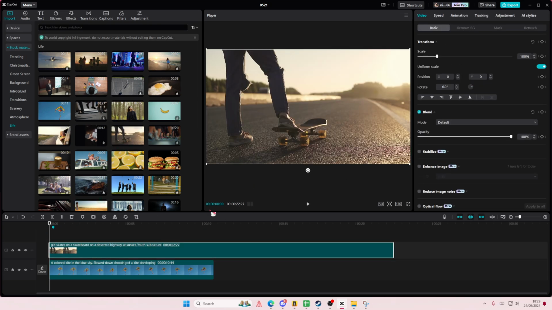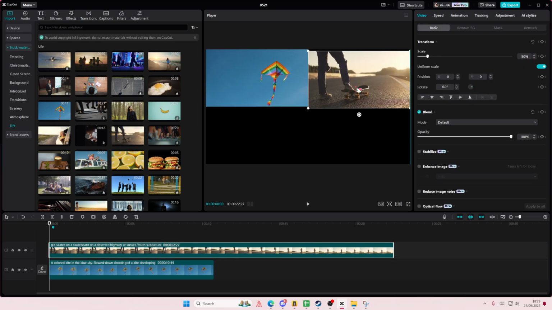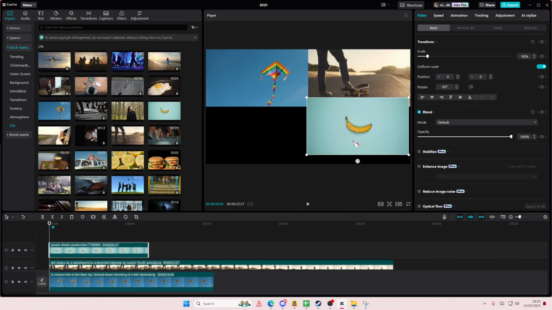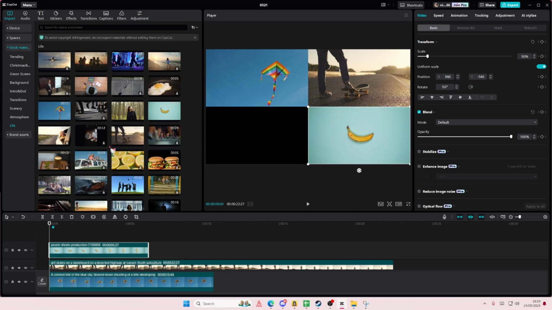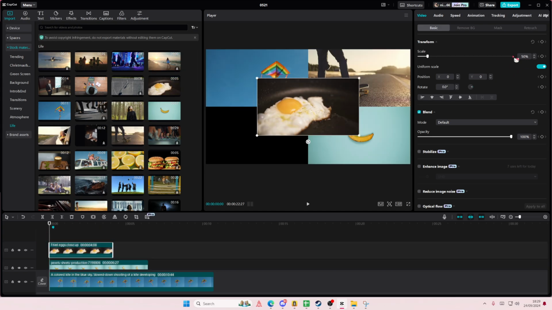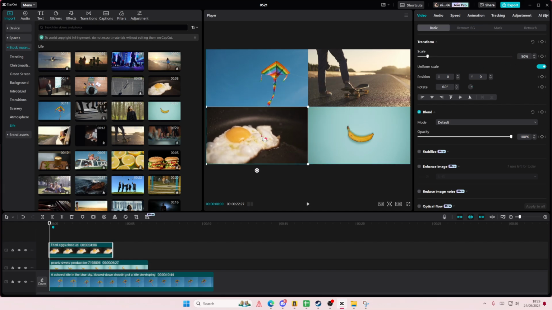I'll actually use another video and try to see it's the same one, and then I'm just going to place it on the right side here. And I'll do this one, and then I'll put it at 50% again, place it on the bottom right. Lastly, we will use this video here, 50%, and then we'll put it on the left side. It is that easy. If you want to make it smaller, just turn it down bit by bit.